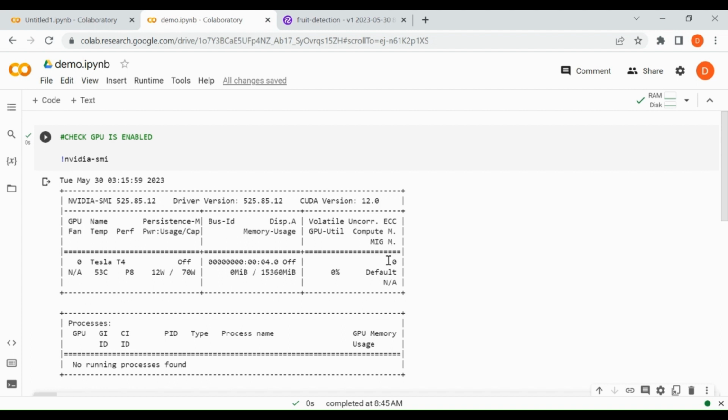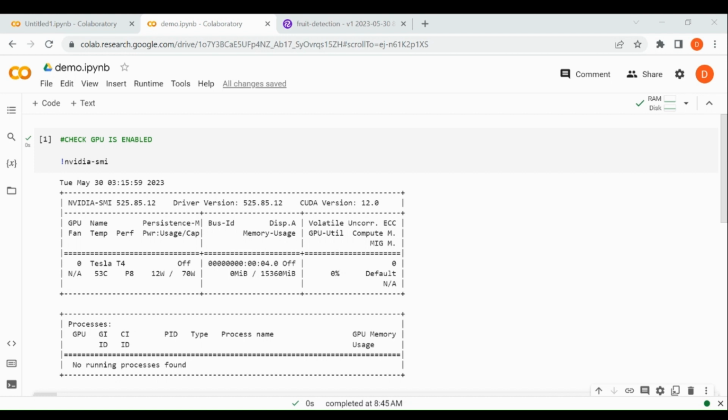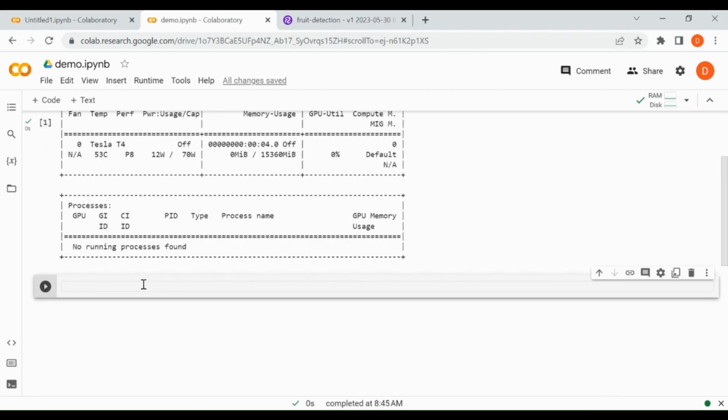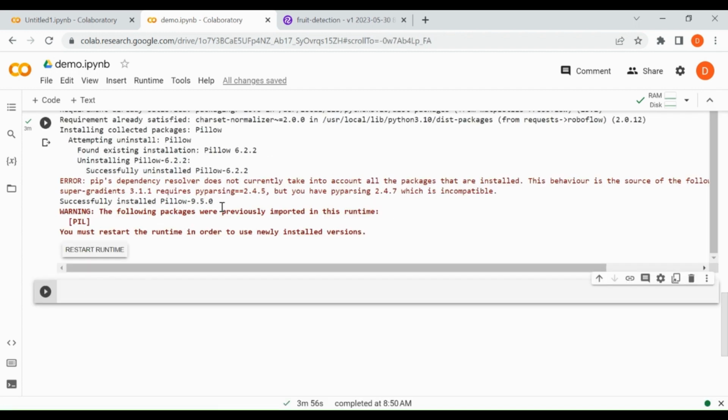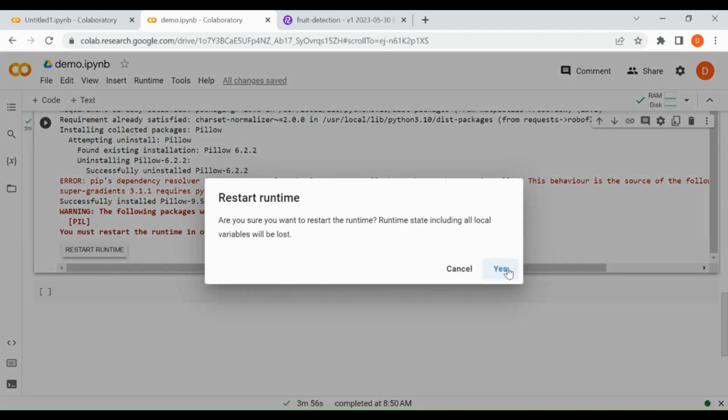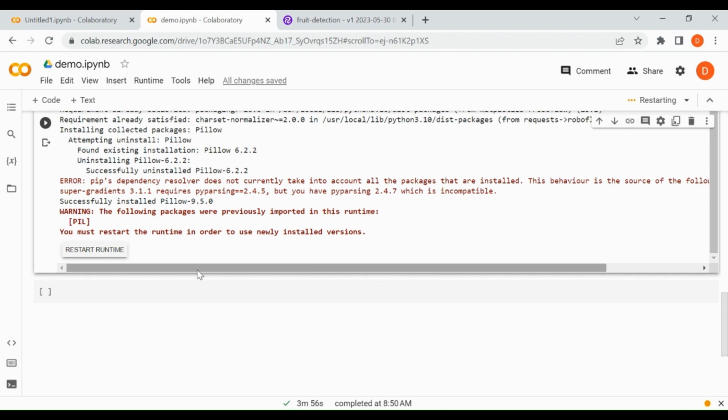I can see the same over here. Now let's import some of the basic packages needed as part of our implementation. Okay, now we have installed all the packages needed for our coding. Then we need to click on restart runtime. Once we have clicked on restart runtime, let's set some of our directory paths.